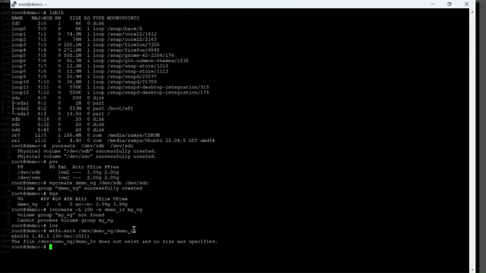mkdir /mnt/data creates the directory that will act as the mount point. mkdir creates the mount directory, and the absence of output means it succeeded without errors.